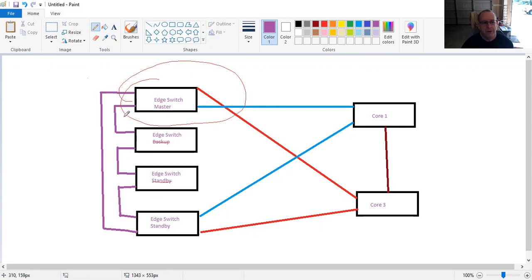So it finished rebooting. This guy came back up as a standby. This was the master, this was a backup. And I thought, okay, everything came back up. I could ping my core, I could ping Google, everything looked good. So I said, all right, I'm just going to ignore it for now and go back to my desk and relax. So I got back to my desk.